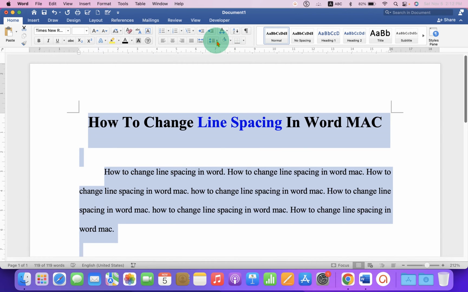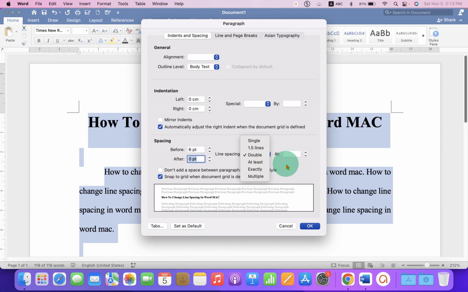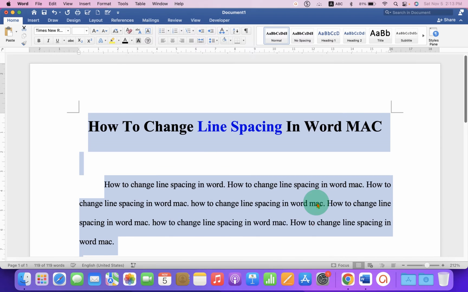Now remember, you have to also go to the line spacing option, and if you want to give the spacing before and after, you can also do that here. For example, 6 spacing, so everything looks properly. And once done, you can also change the line spacing from here as well. Once done, just click on OK and that's it.